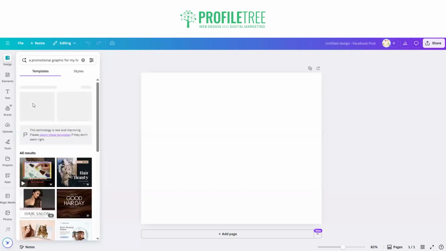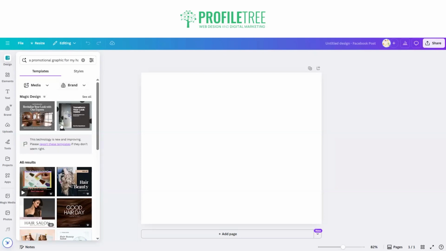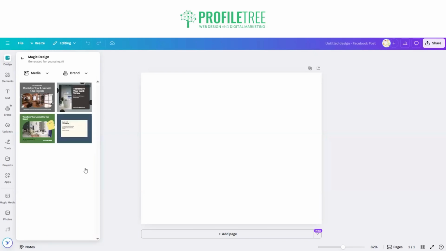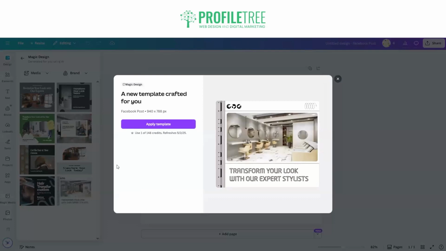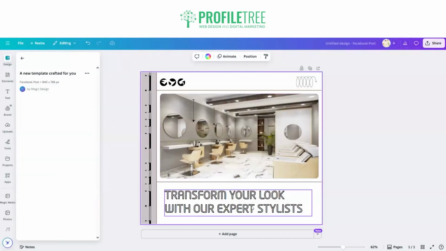And what you'll see here where it's buffering at the top, this is where we're going to find our Magic Design templates that the AI is creating based off that prompt. Now, I'll always show you two, but if you want to see more, if you click see all, it will bring you into any additional designs that have been created. So say in this instance, I maybe wanted to go with this design. All I'm going to do is click on it to see it up close. And then all I have to do is click apply template, and that will add that AI generated design into our project for us to work on further.